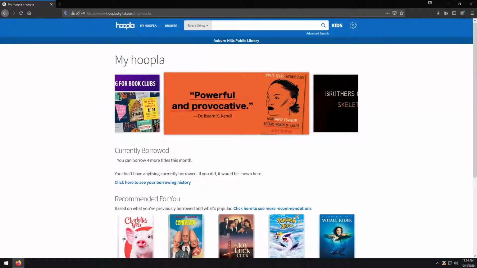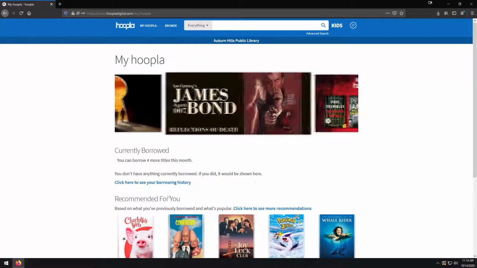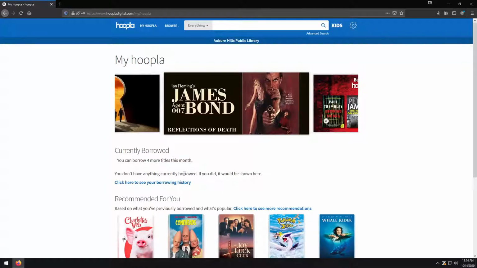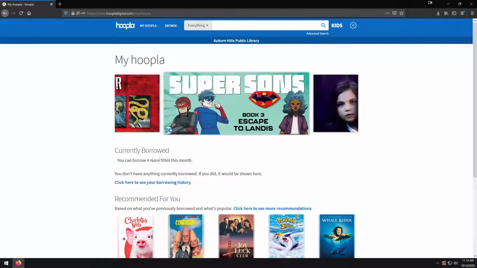However, I don't currently have anything borrowed. If I did have something borrowed, as it explains here, it would show up right here. So if you're returning and you want to continue listening to an ebook, or continue watching a TV show or whatever, that's going to show up right here. As soon as you log in, you can click on it and you'll be off to the races.